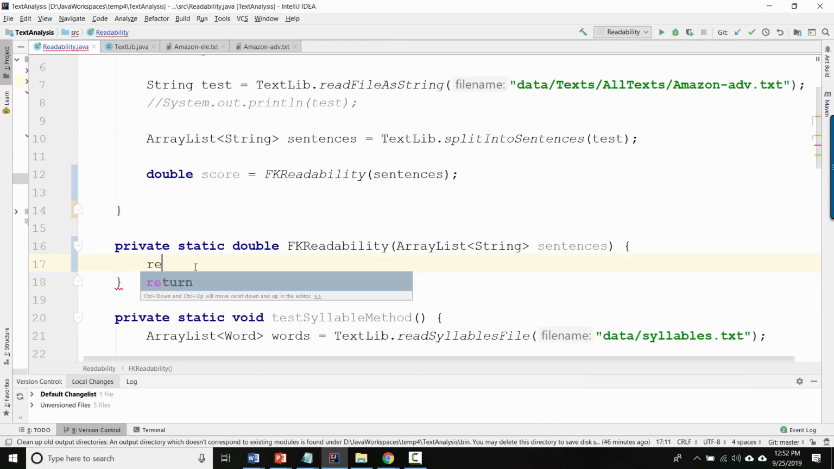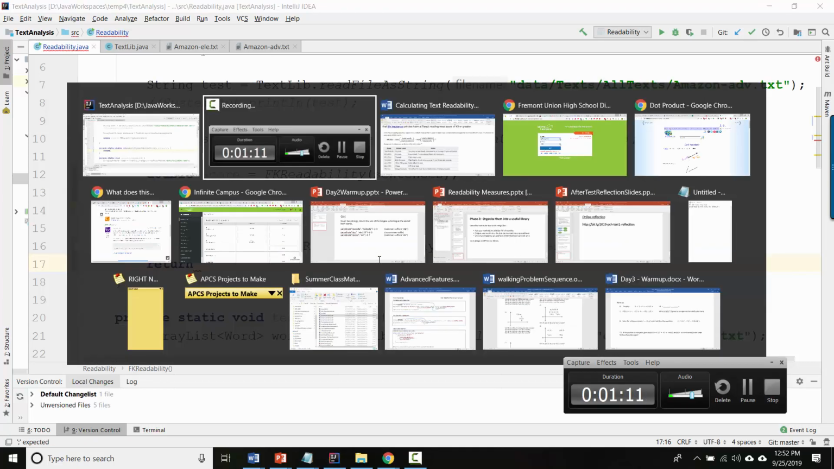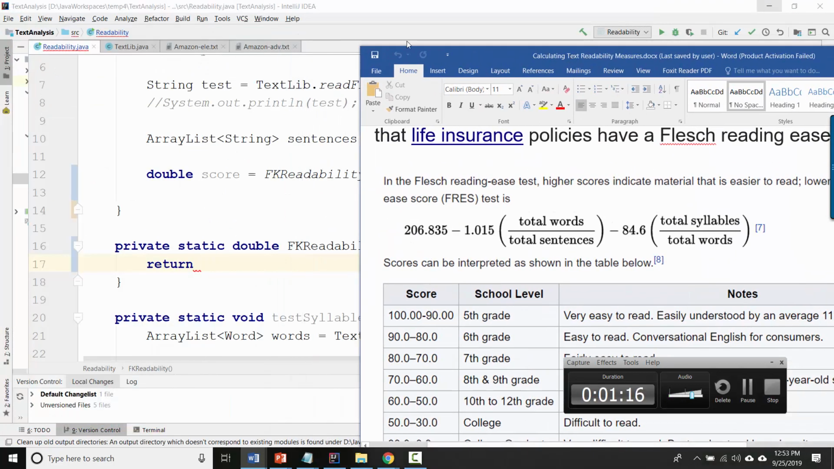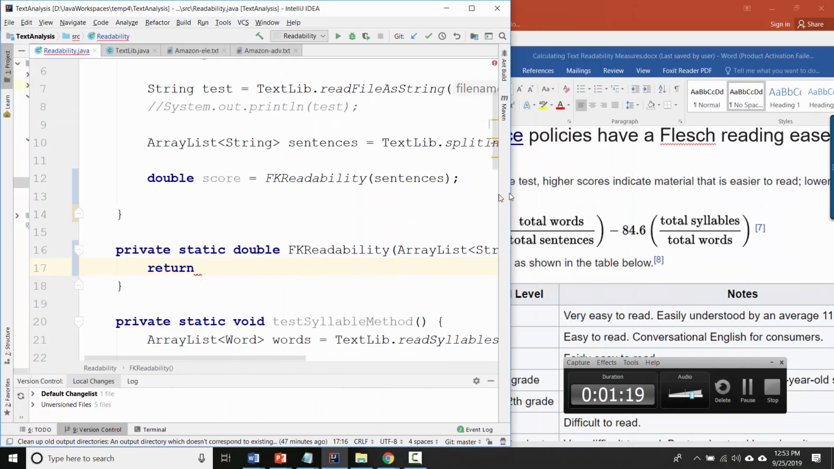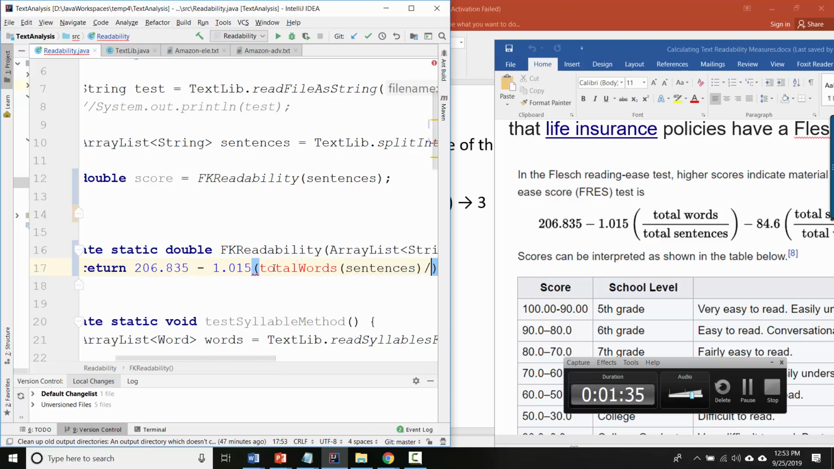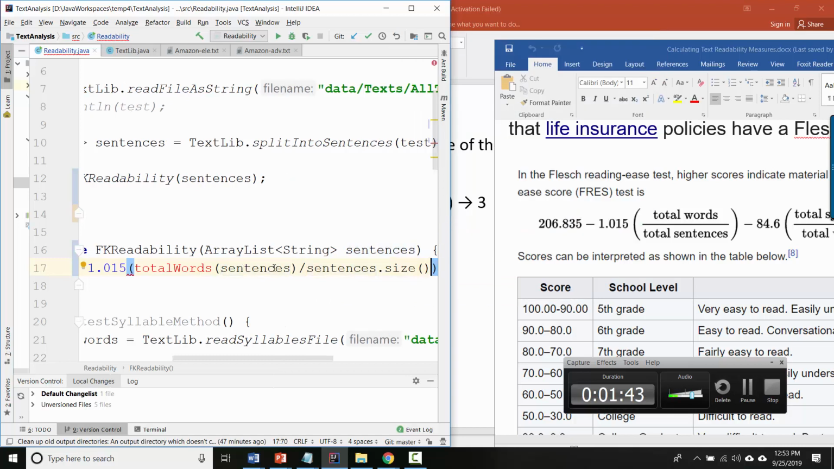So now I'm going to go ahead and have a single return statement that is just that equation. So let's look up the equation again. All right, so it is 206.835 minus 1.015 times total words, and I want the total words in my sentences input, divided by total sentences. I don't need a method for that. I can just say sentences.size(), because that is my total sentences.